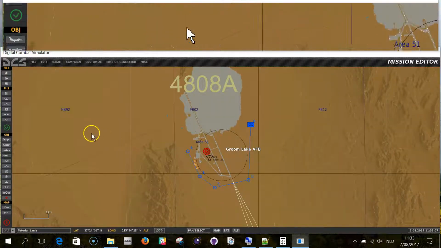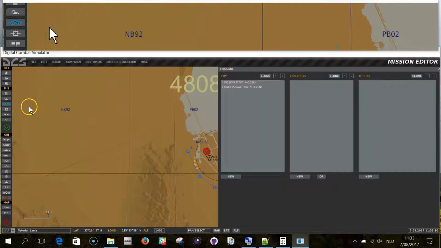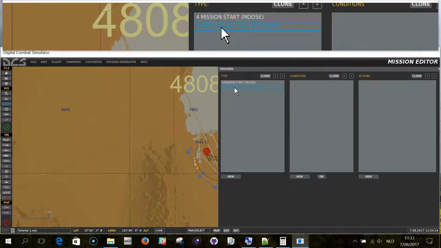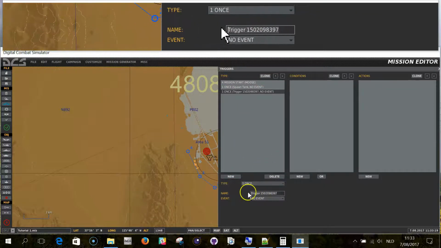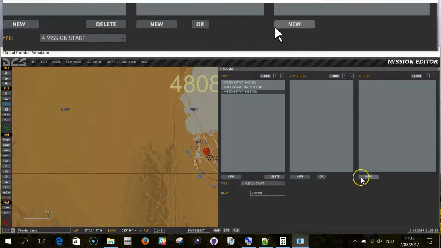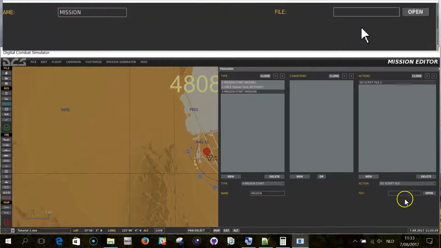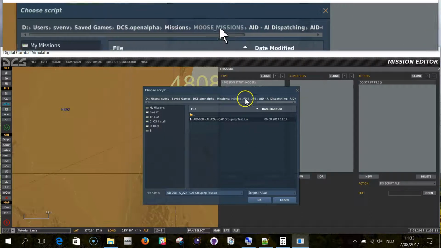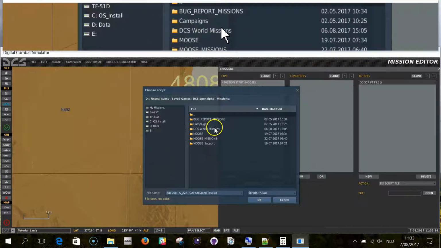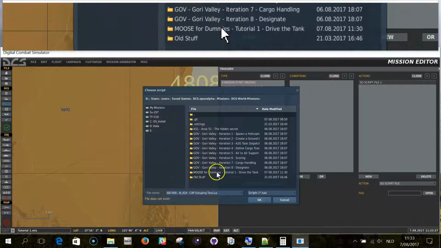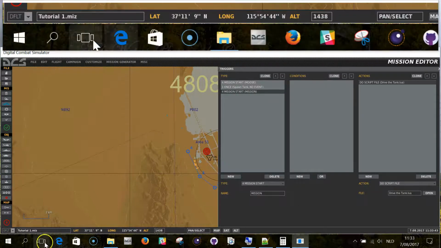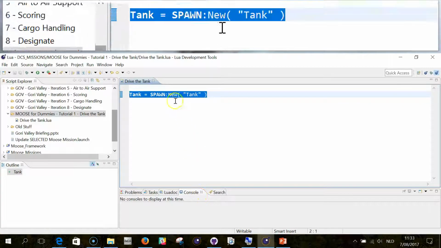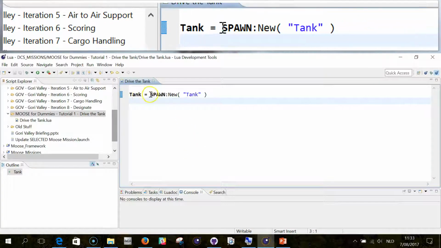Now I'm going to show you in the mission editor how to mix the object tank that I'm going to load as a script now into the mission. So I'm going to load a mission file at mission start, new, do script file, open. I'm going into the directory that I had created, Moose for Dummies, tutorial 1, drive the tank. And remember, in this script file we have only this written: tank equals spawn new tank.